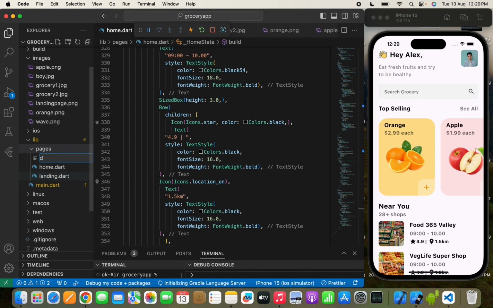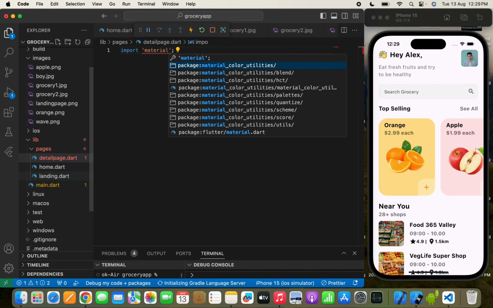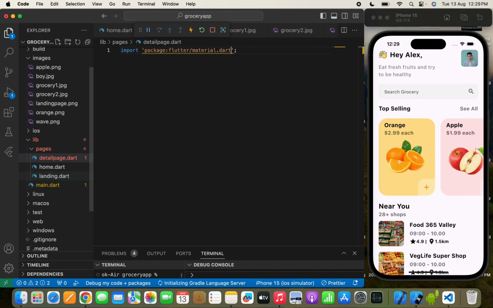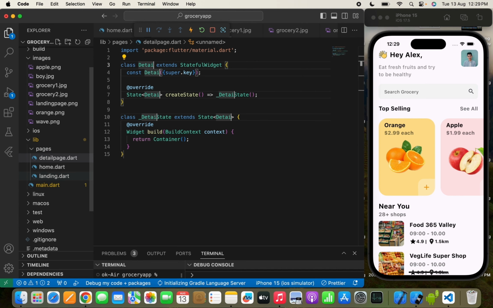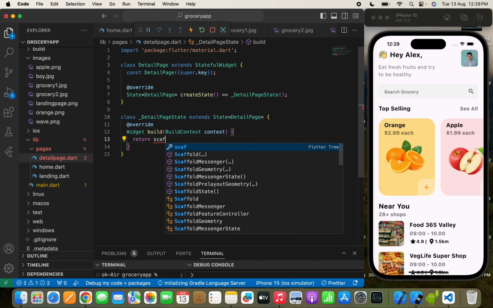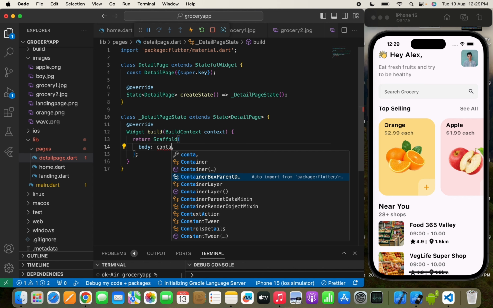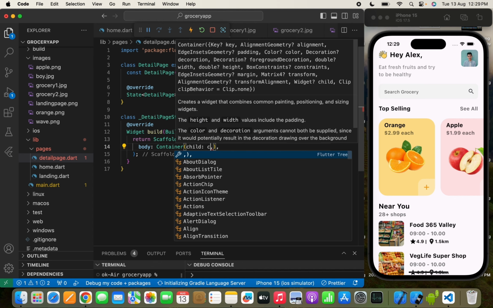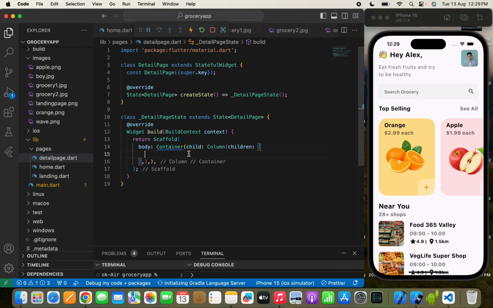And we'll create a new file which will be detailpage.dart. Now we need to first import the package material.dart, then a stateful widget, which will be DetailPage. Now we need to again pass a scaffold, body, container, child, column, children.